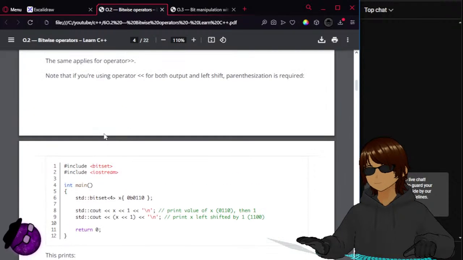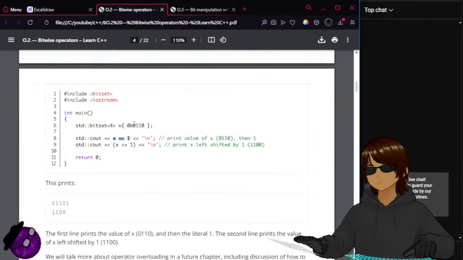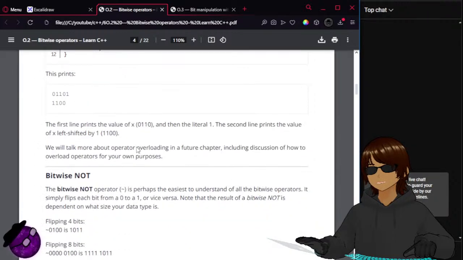Okay, let's see what they're doing here. Over here it did a bit shift. It showed the bit value to the console and then output 1. So that's why the parentheses are needed.